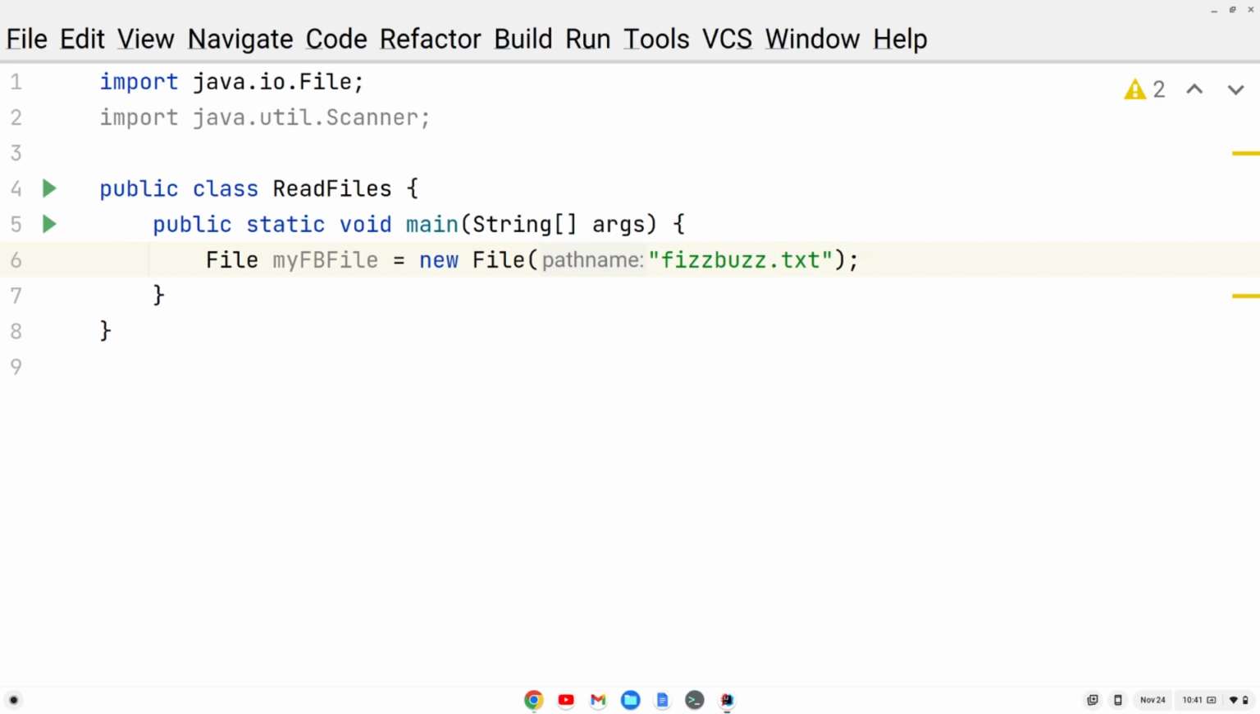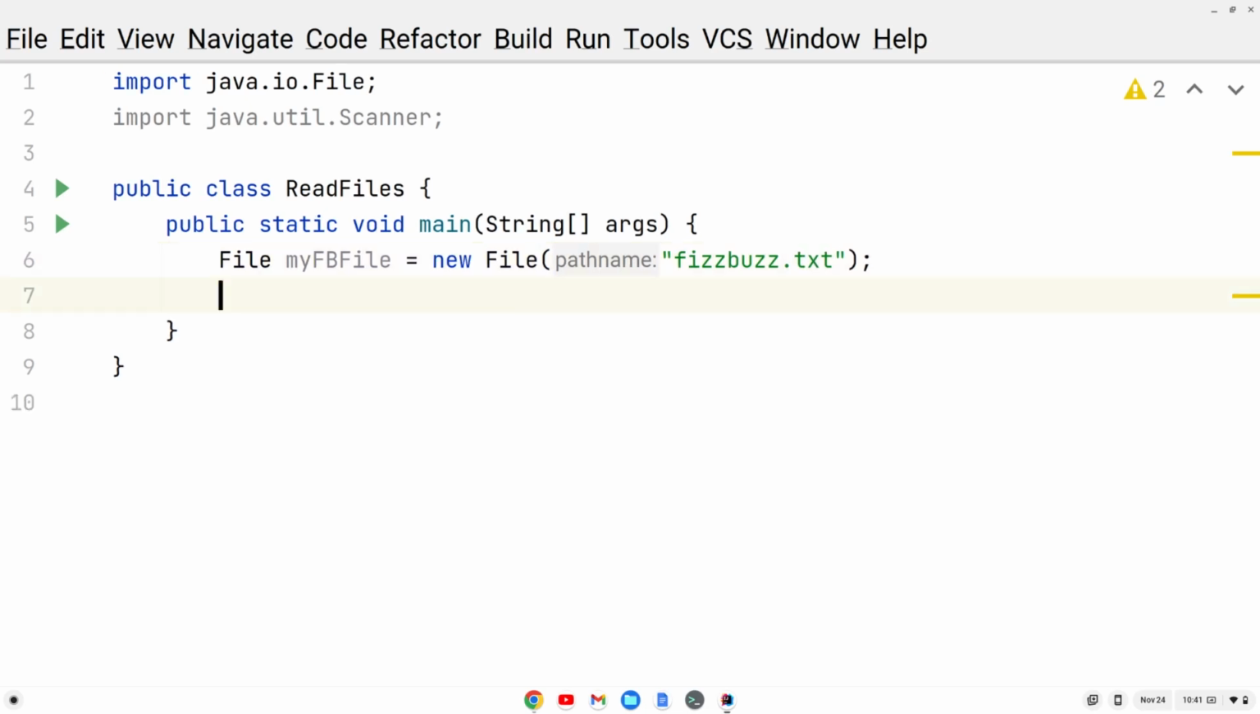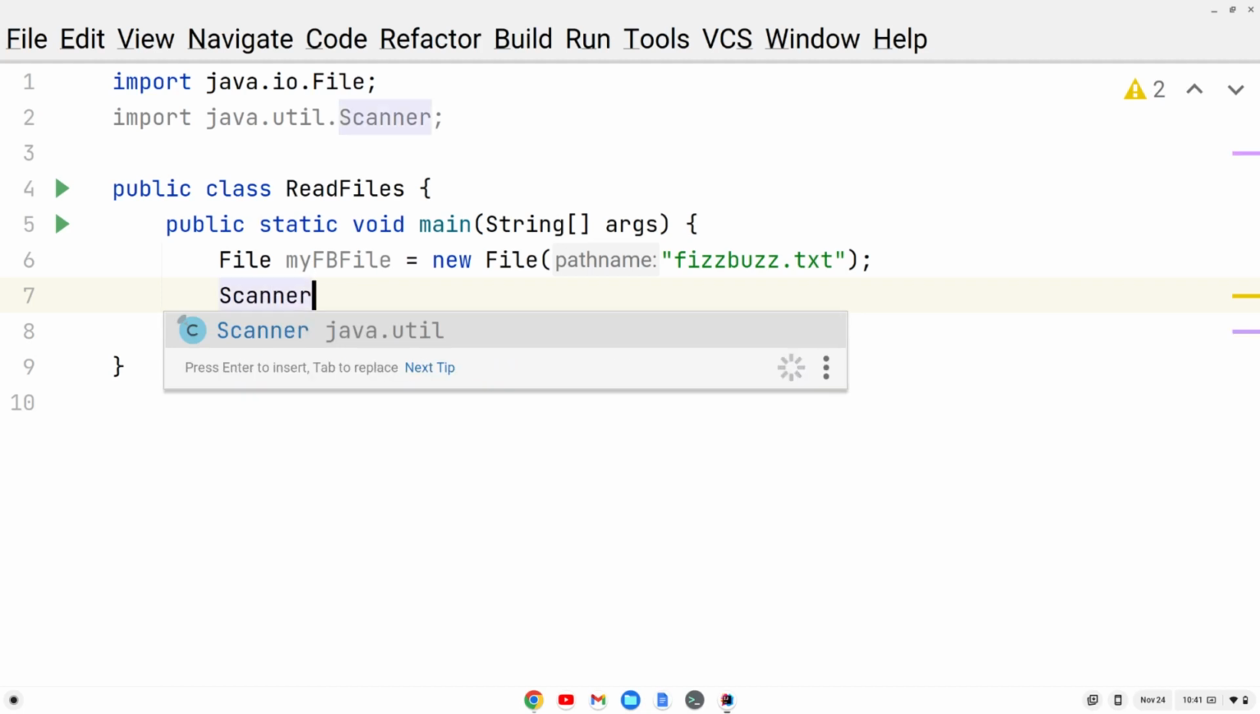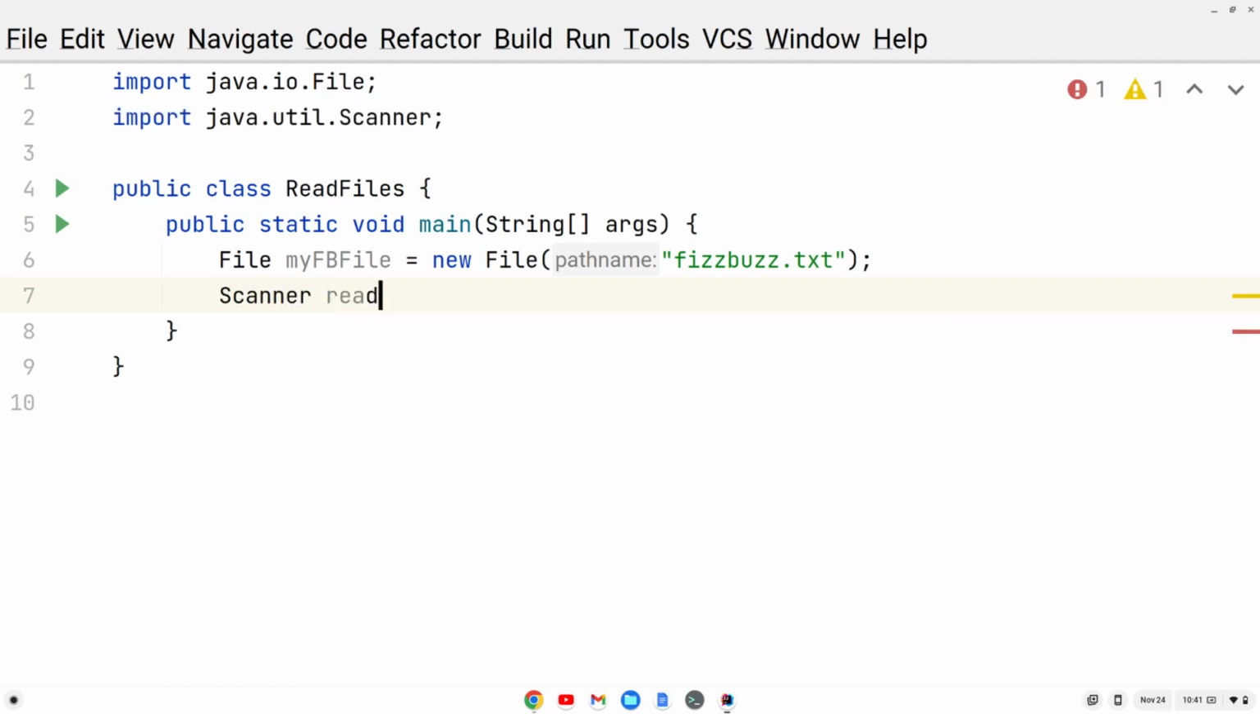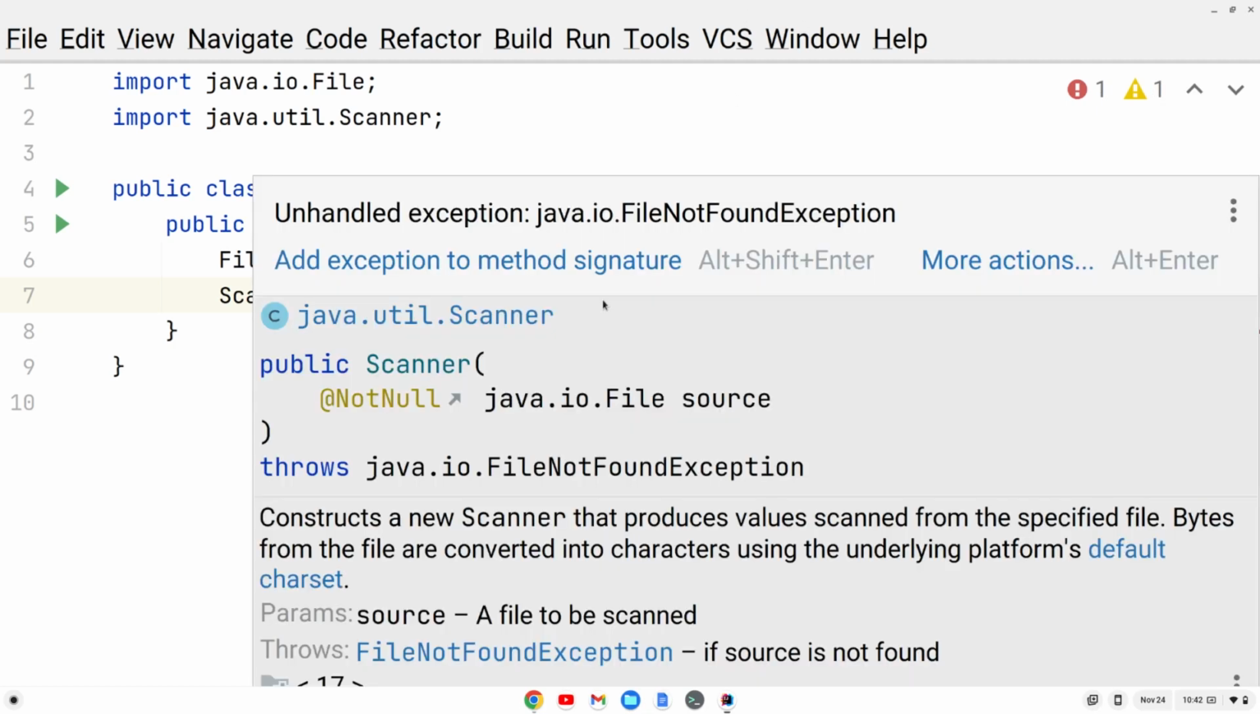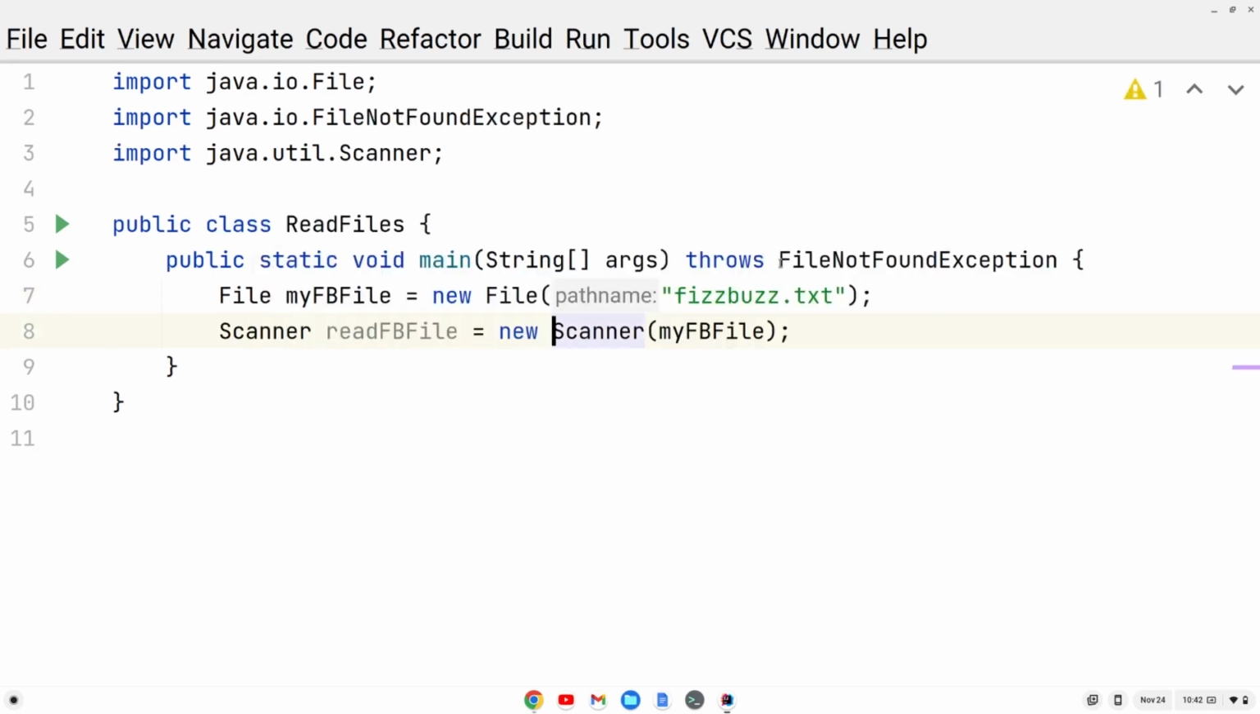Again, we should have a try catch here, but I'm just showing you how we can read. So we're going to do Scanner readFizzBuzzFile. We're going to create a scanner object equals a new Scanner, and we're going to pass in my FizzBuzz file. That's what we're going to be scanning, not System.in. Now you'll see that it's giving me the red, and it says I can add the method signature. So it added this and it added this. That's why I was feeling lazy, because I didn't want to type it out.